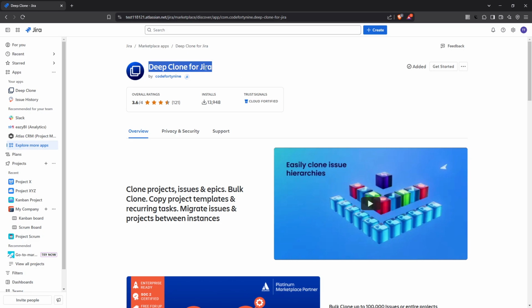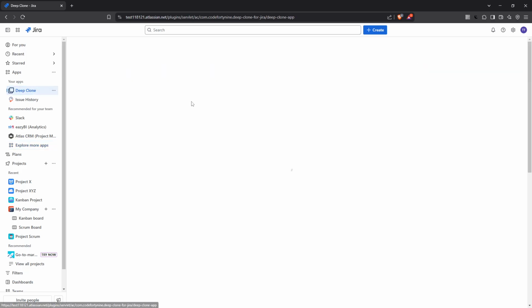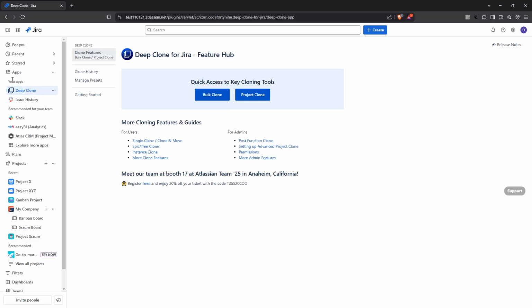Within this marketplace, we'll use the search bar to look for Deep Clone for Jira. This powerful app is specifically designed to streamline the process of duplicating multiple issues at once. Now, once you've found Deep Clone for Jira in the search results, click on it and then hit Try it for free. Starting this trial will allow us to explore its features without any immediate commitment.